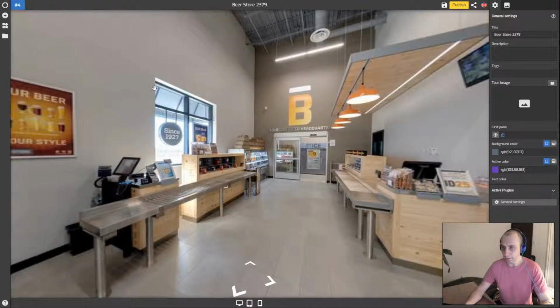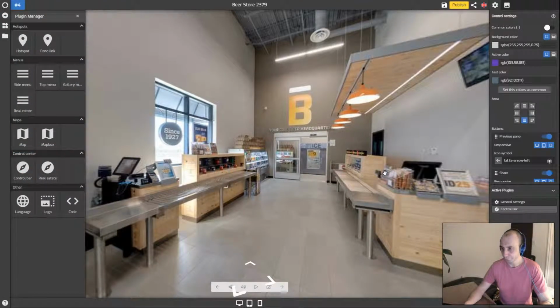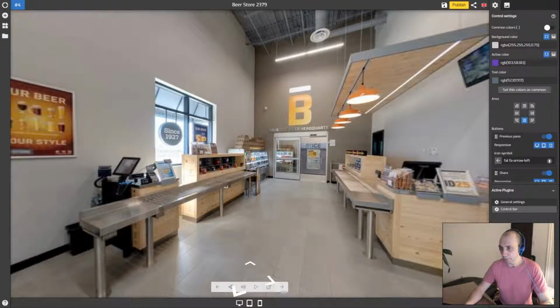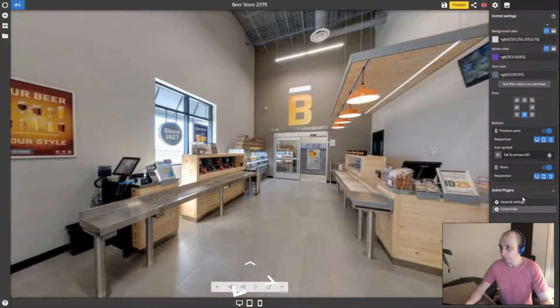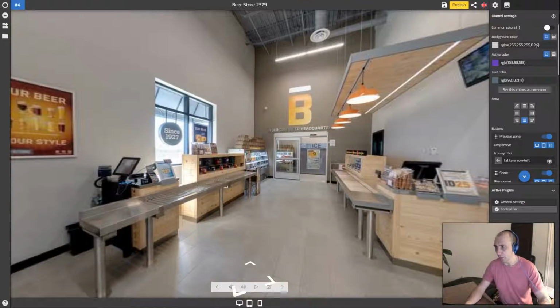Well, let's go ahead and go to the plugin manager area and click on the control bar. I'm going to see the control bar showing up on the bottom side and in the active plugin area. And I'm going to take all the settings that we have.